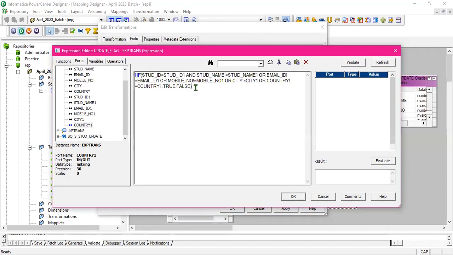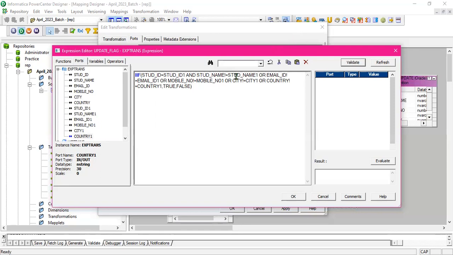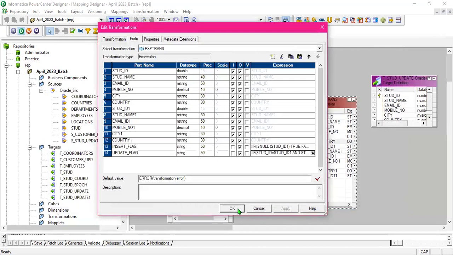Yes, sir. Only student ID is equal to student ID 1. All other things should not match. If they are not matching, you do the update: true. If they are matching, false. You are not updating. That's all, simple. Validate. It seems like some big query, but it is not like that. Very, very simple. Then apply.